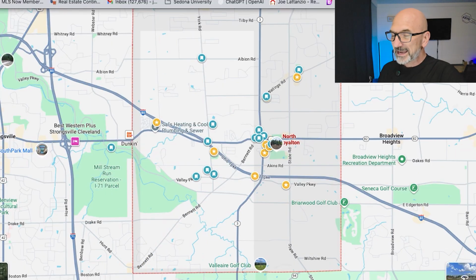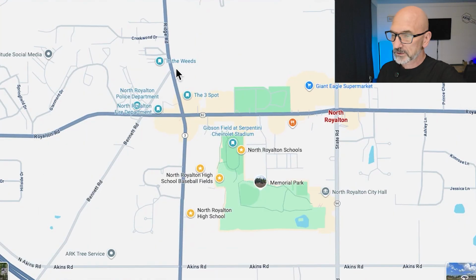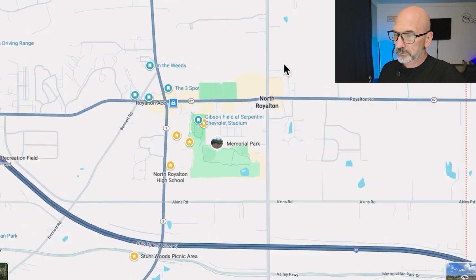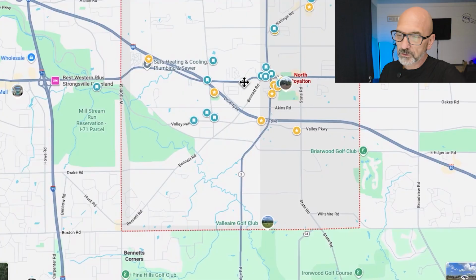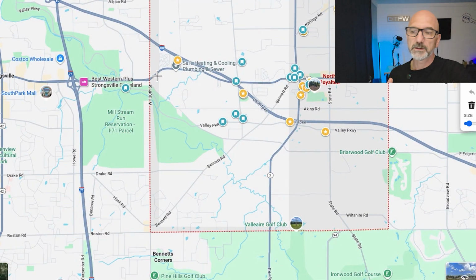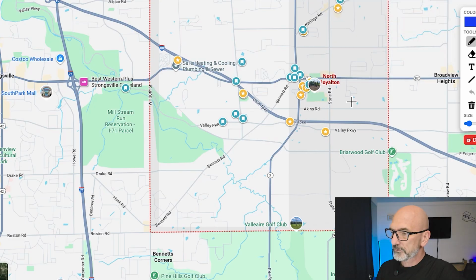Now let's take a look at traffic-wise when you're driving in and out of North Royalton. There's going to be some 2-lane roads going in and out. Ridge Road is going to be one. State Road is going to be one. You're going to find some bottlenecks here and there. On Route 82 till you get to West 130th, it bottlenecks going to 71. And then coming out here, it's not too bad, going out 82 towards 77.